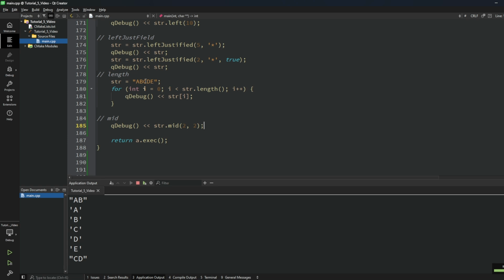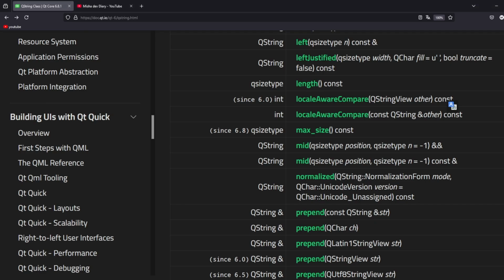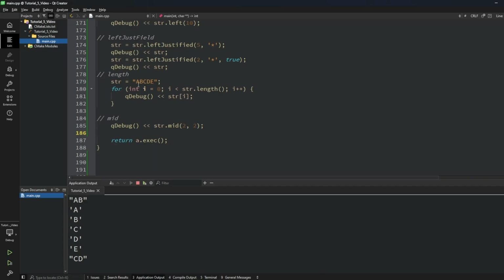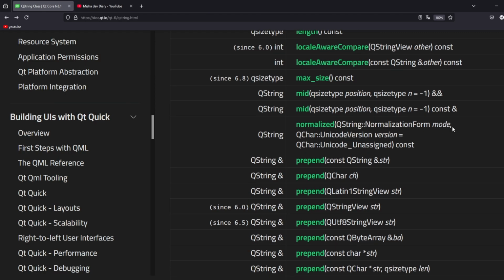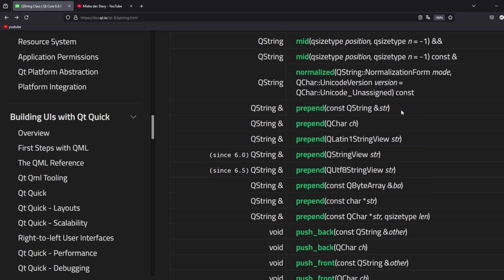CD, because see, how these parameters are called position and n. So we put position to 2 and we start here, and then we go 1, 2. It's like the size of the internal string we want to get. We're getting it. Okay. Then I have normalized. It's also not very frequently used.